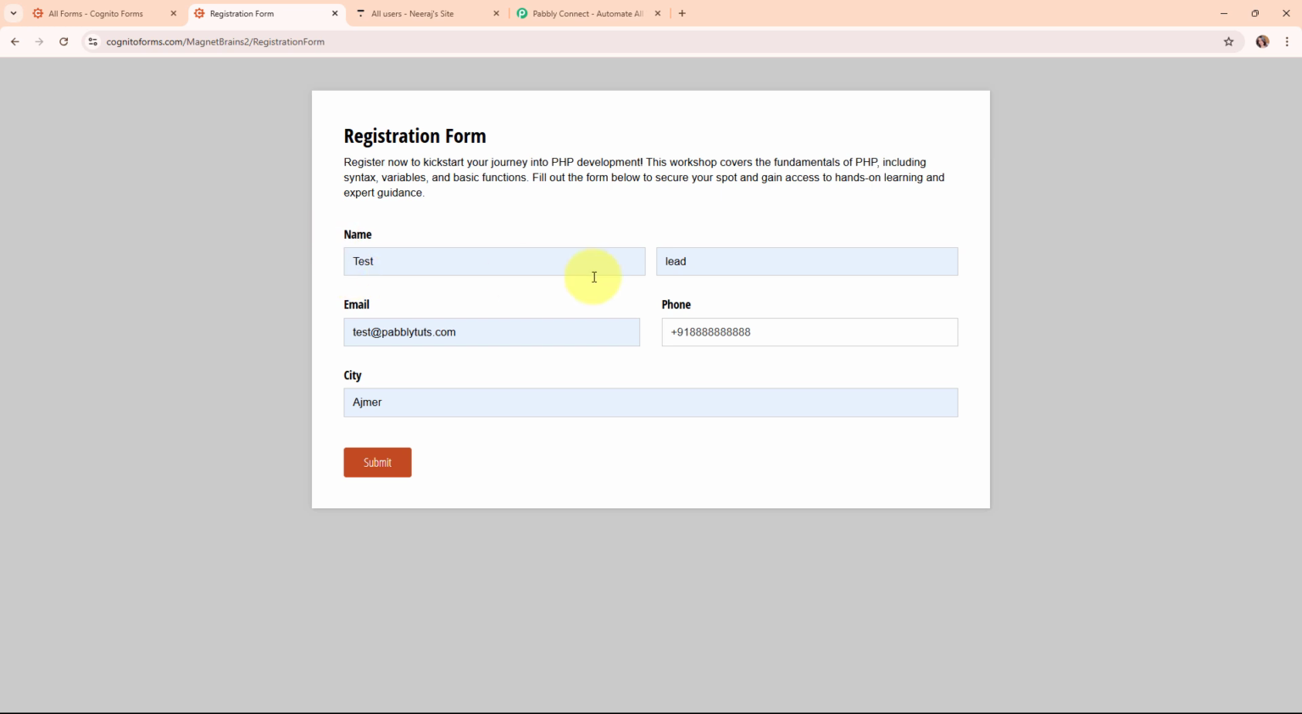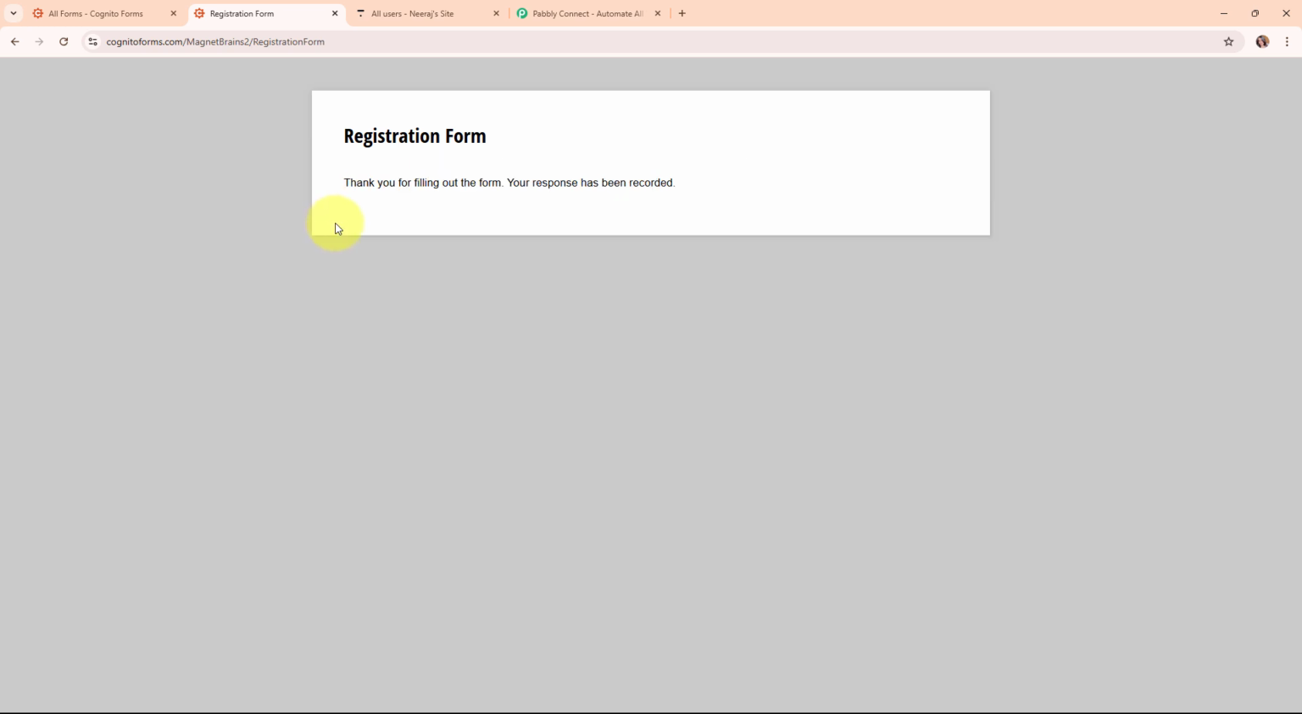Here you can see the name, the email, phone number and the city. Here I'm going to click on submit. And here you can see it says, thank you for filling out the form. Your response has been recorded. This means we have successfully made a form submission.